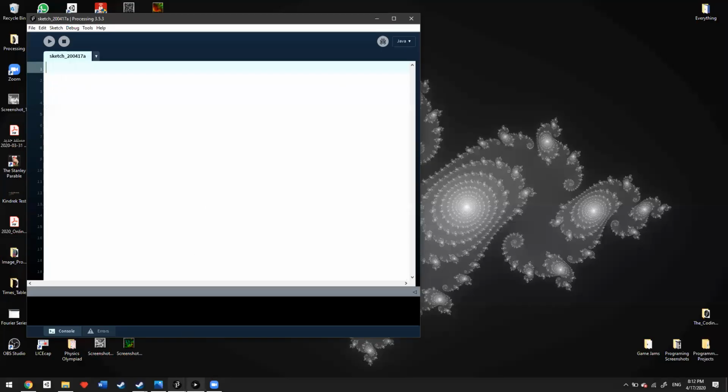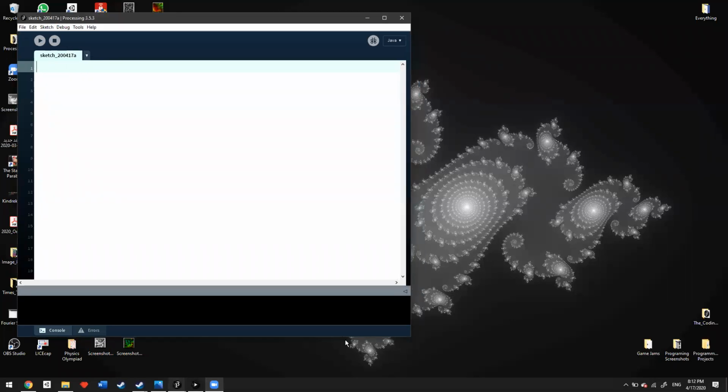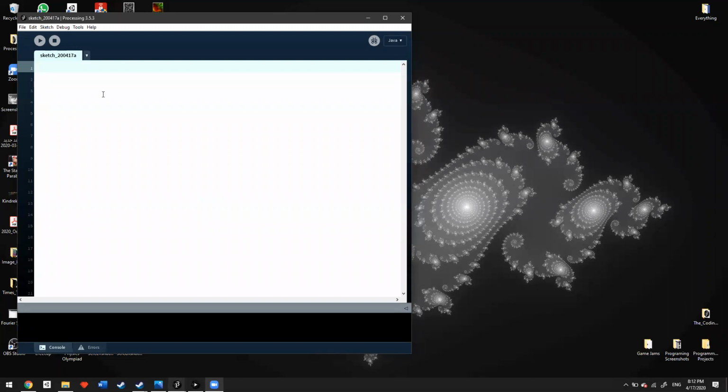All right, so let's start by coding some things in. Let's start off with some basics of Processing. So there's void setup, which is the method that runs once when you start the program. And then there is the draw function, which keeps looping every frame.